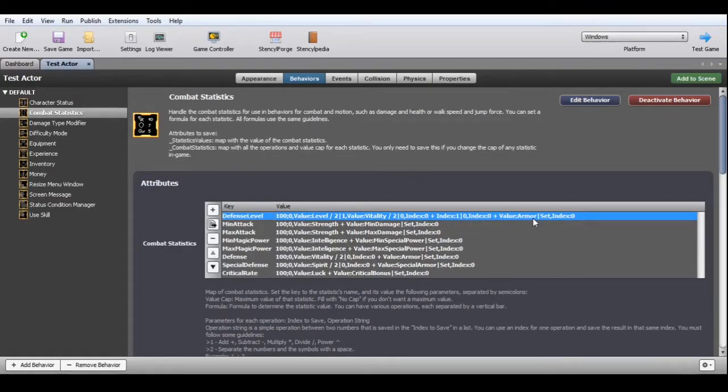To finish the combat statistic, you need to finally set its value. You do so by typing set, a comma, and the final value. This final value can be a number, a retrieved value, or an index where you saved an operation result. In this example, this combat statistic is set to index 0.